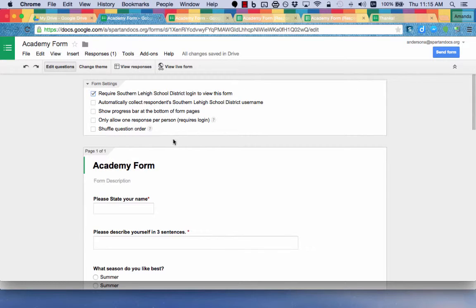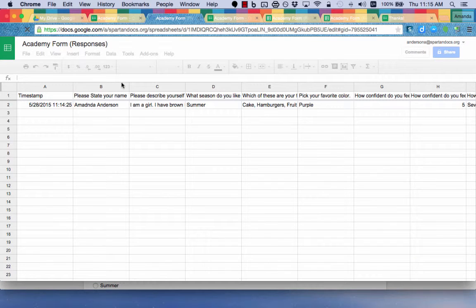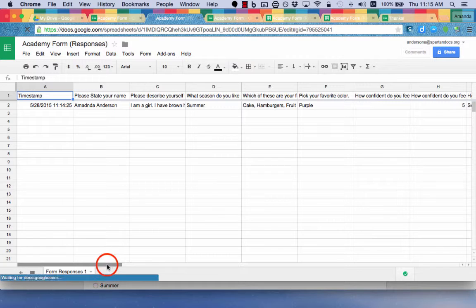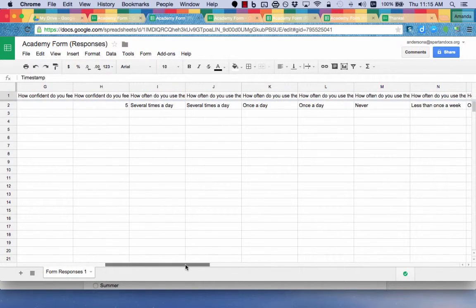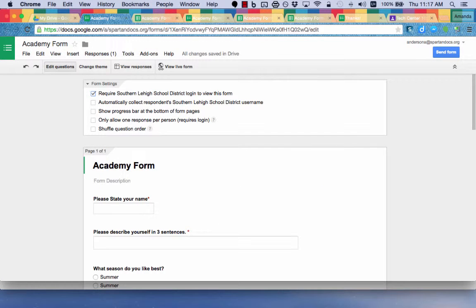Another way to look at your responses is if I click on here, I can go to View Responses. Google has created a spreadsheet. So here is my spreadsheet of responses that correspond to the form. And each time a new user responds to my form, this spreadsheet will continue to grow.